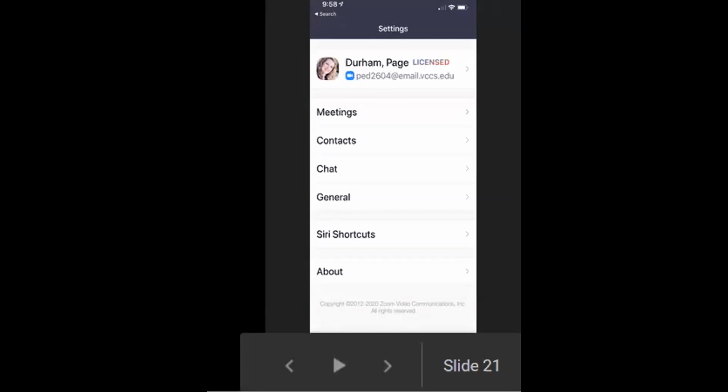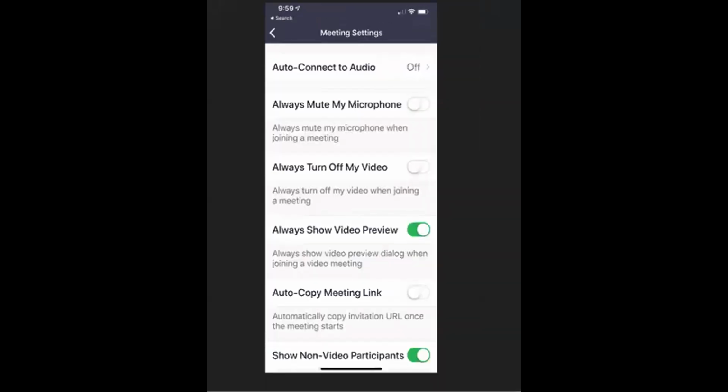After that, your meeting settings, here are some choices that you have. So if you are on your mobile device, you can turn off your video. You can always mute your microphone when you enter a meeting or start a meeting. And you can also show people who do not have video turned on.